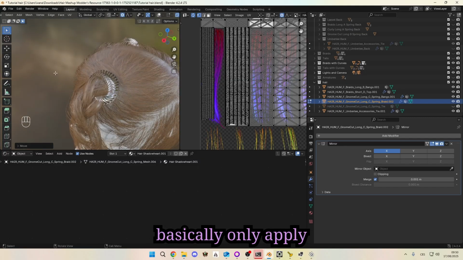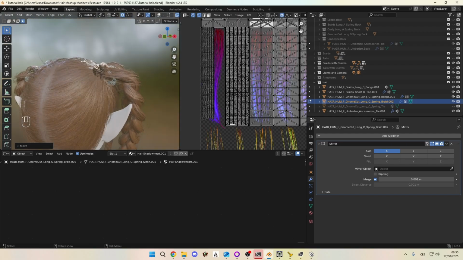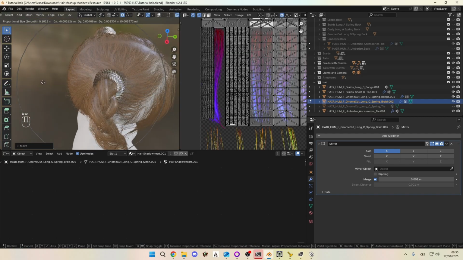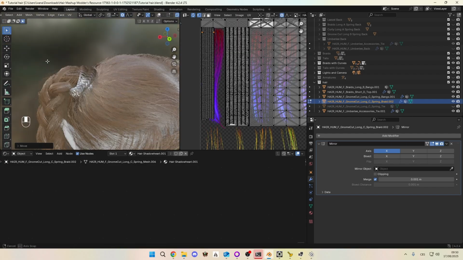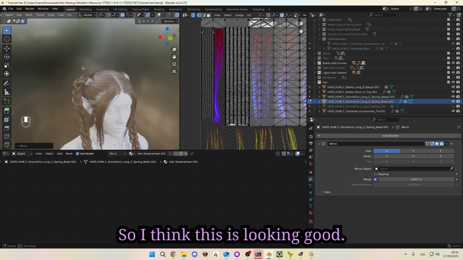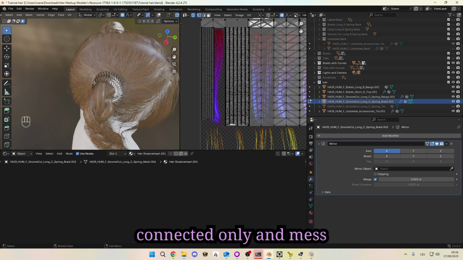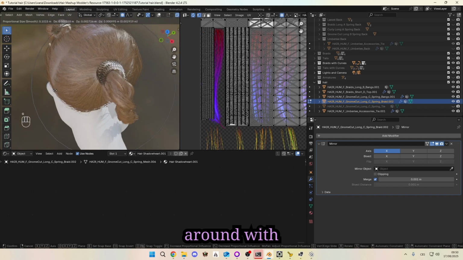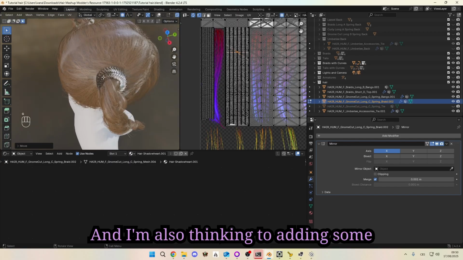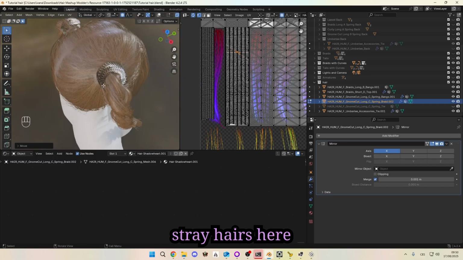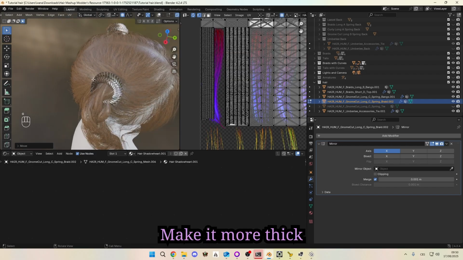basically only apply modifiers when you are 100% sure you are done with the job. So I think this is looking good. Now we can turn off the connected only and mess around with the braid more. And I'm also thinking of adding some stray hairs here, just to make it more thick.